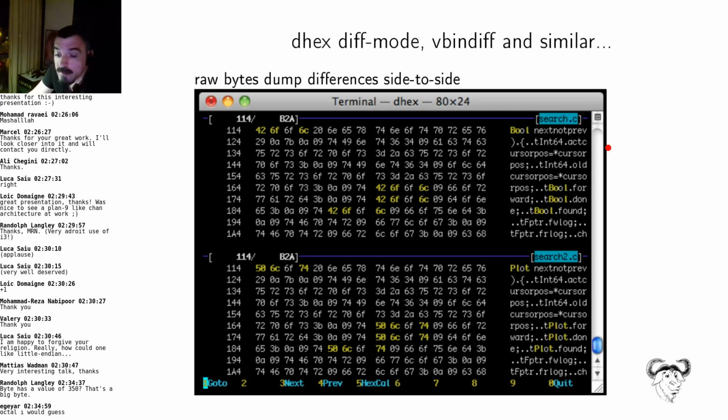Then there are other utilities out there, which are all very similar. So I got the dhex, the diff mode, but there is a vbindiff and many others, which one way or another get a dump of bytes, and then put them either side to side or top down, like in this case. As you can see, it highlights the bytes which are different, and the parts in the ASCII dump which are different. Well, yeah, this is nice too. You can have some sort of visual representation of the differences.